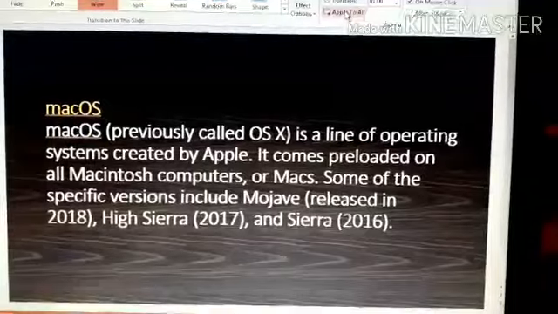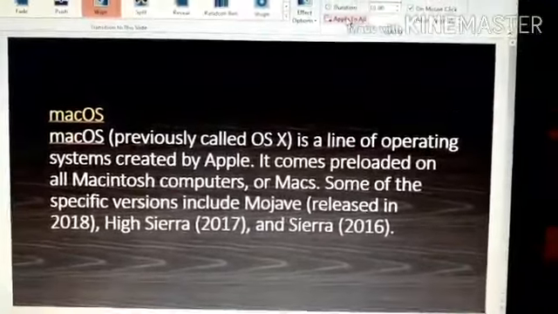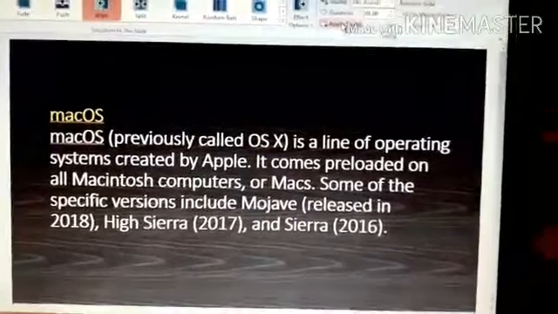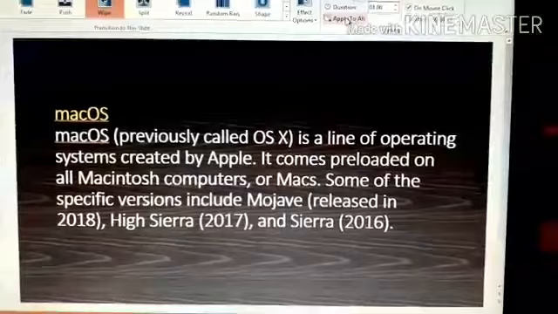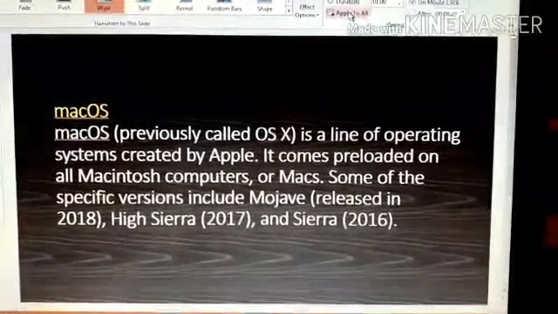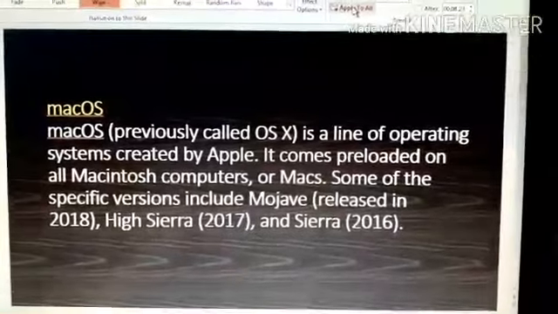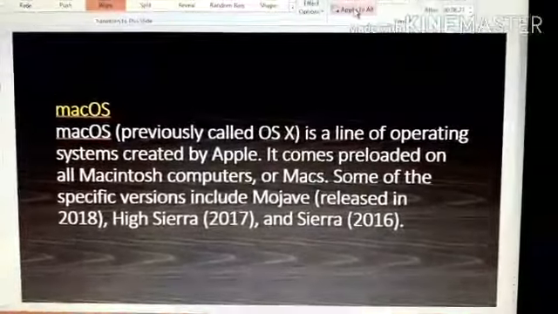Just like Windows, the Mac operating system is divided into many parts. We can say the latest versions are what we are using in computers, laptops and mobiles also. So I hope you understand what is a Windows operating system, what is a Mac operating system, and what is a GUI.